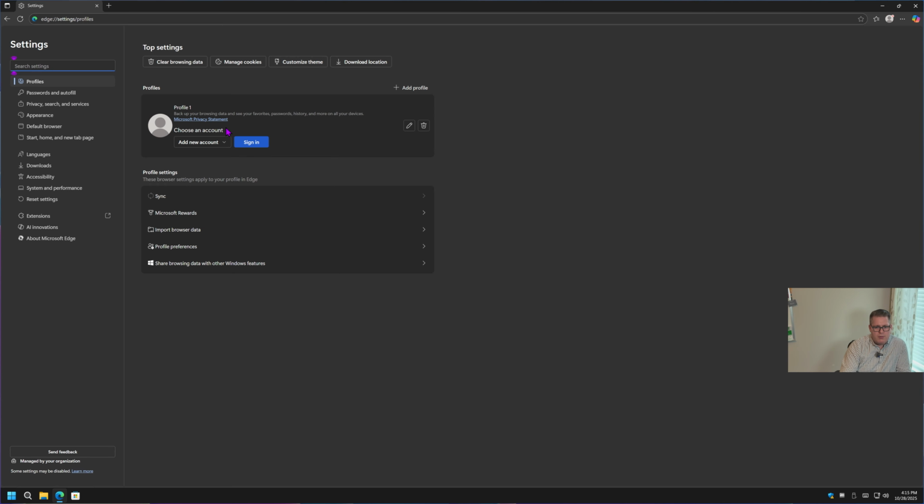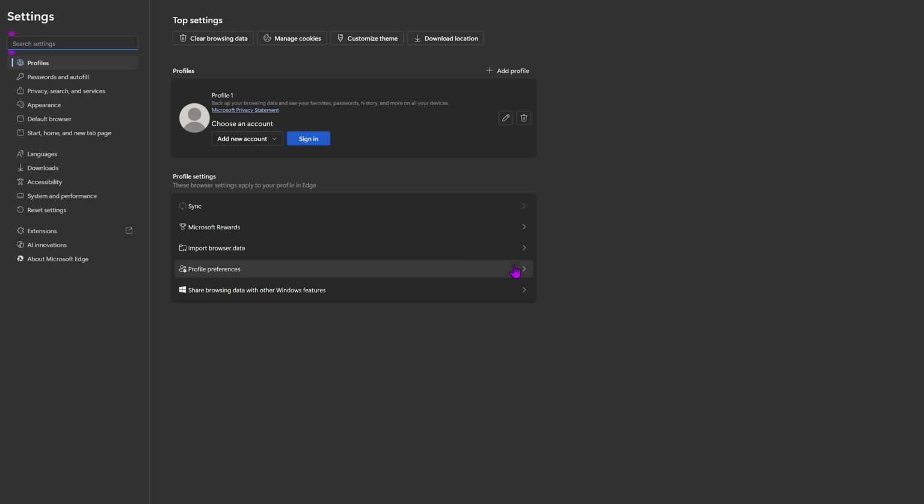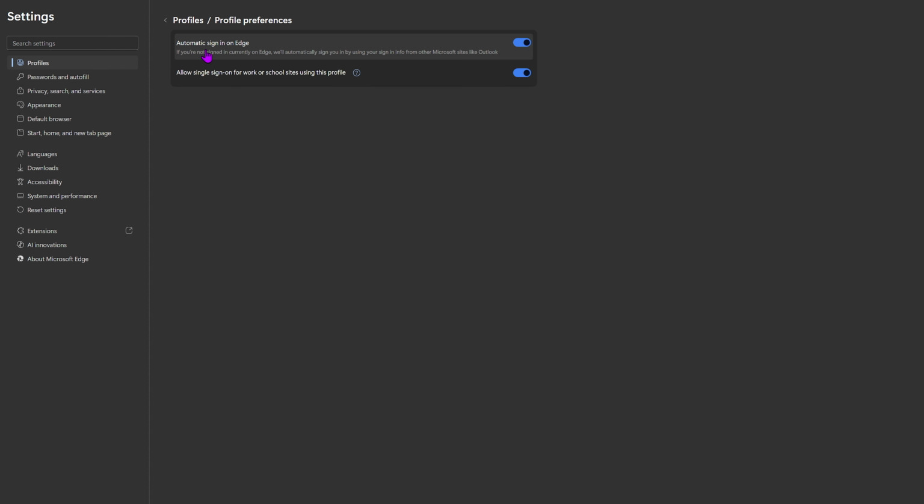When we go in here, the first thing we're going to be greeted with is profiles. And you don't really need to do too much in here. You can go in and turn off automatic sign-in on Edge. And you can also turn off single sign-on. These will increase the privacy a little bit. If you use those sites that require those services, you may have to come back in and turn those on.